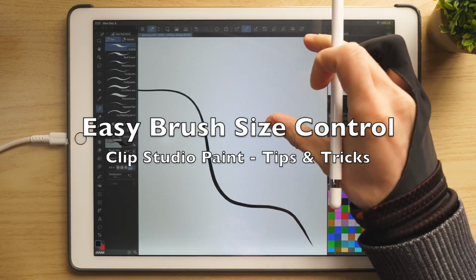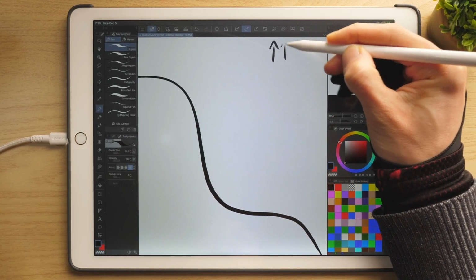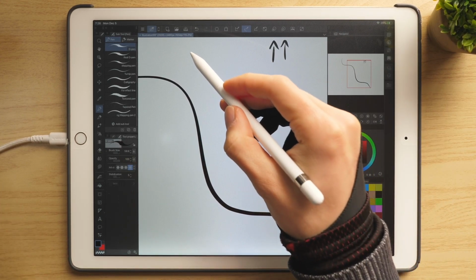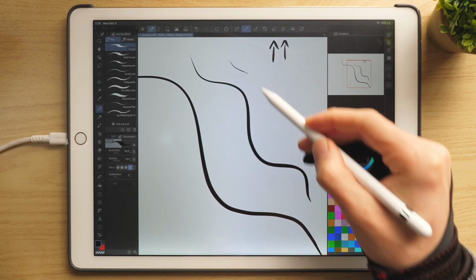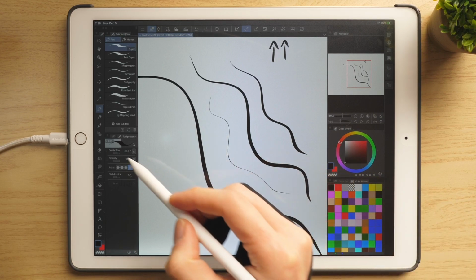It's time for another ClipStudio Paint tip, and what I'm going to show you today is this button right here, which I use all the time for the specific reason that I want to change the thickness of the brush without having to open up the menu.